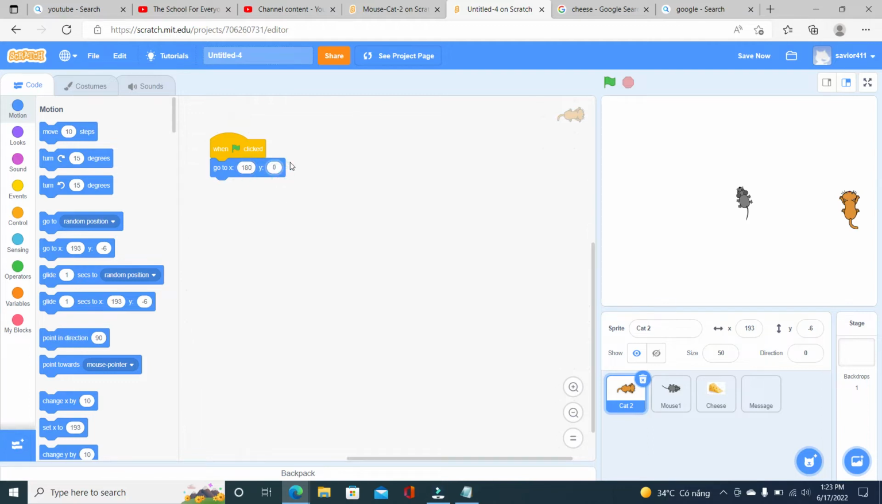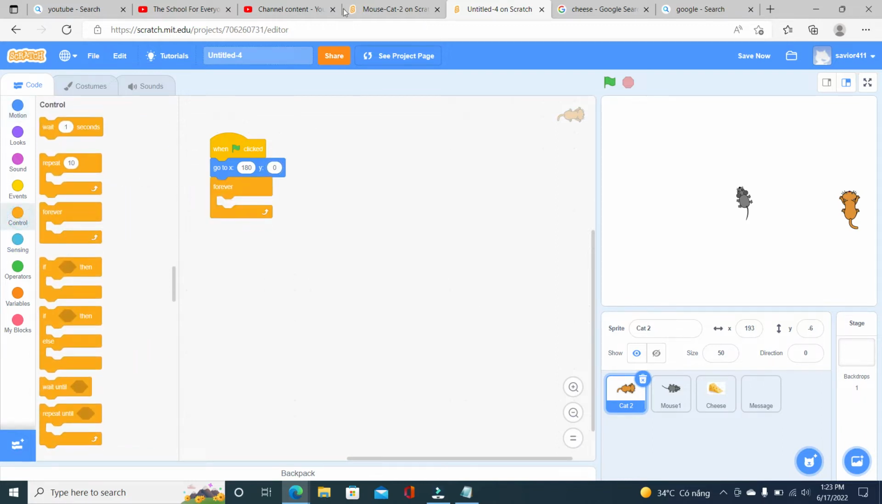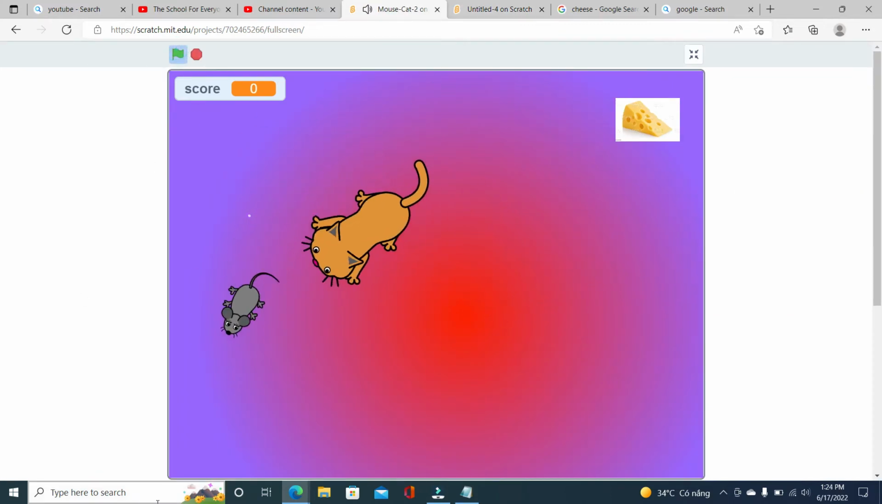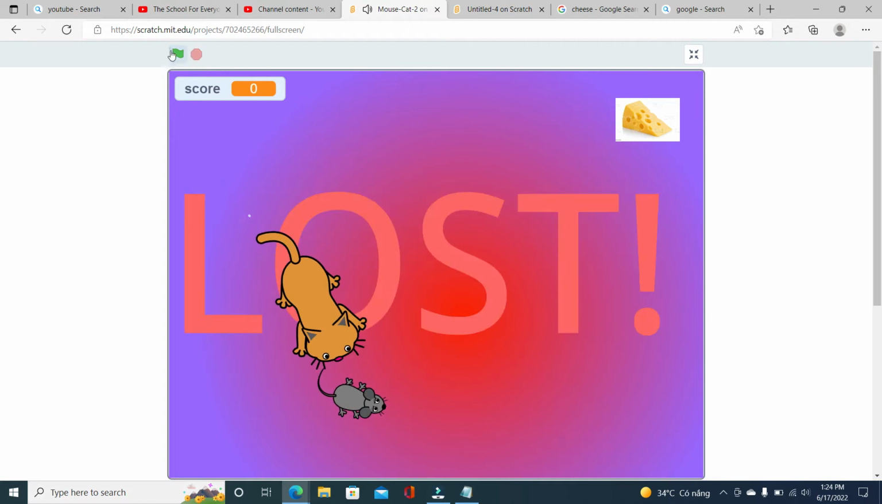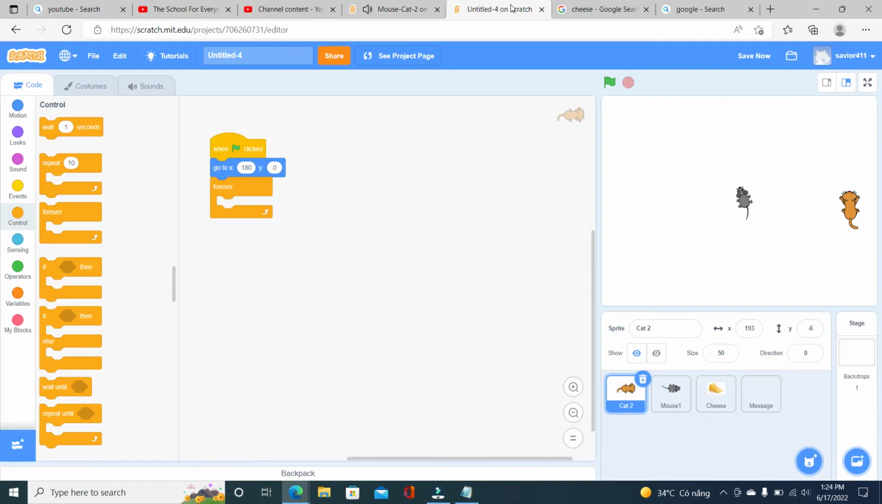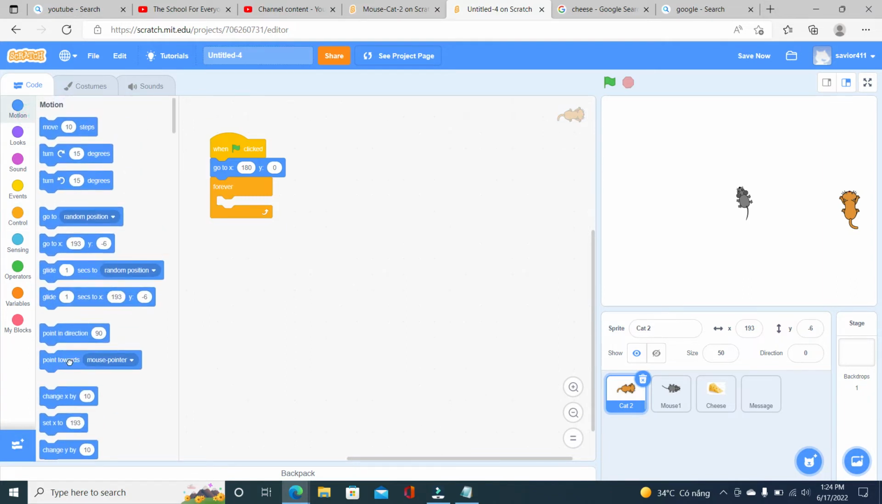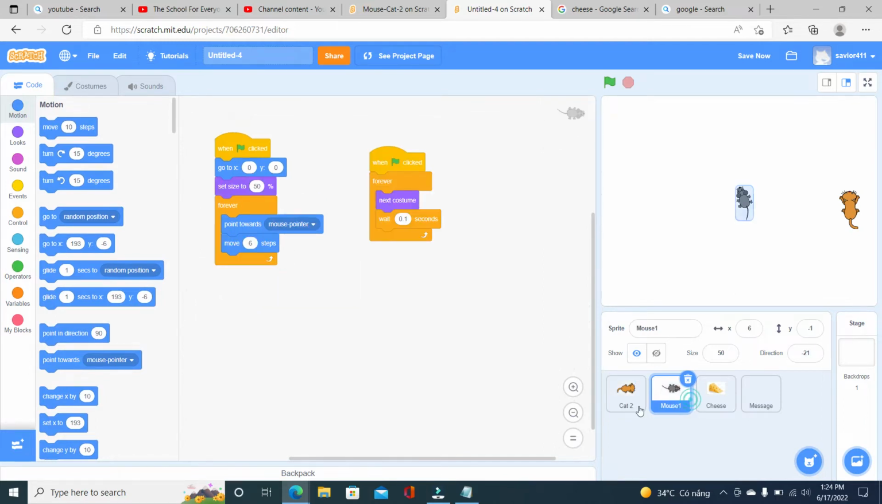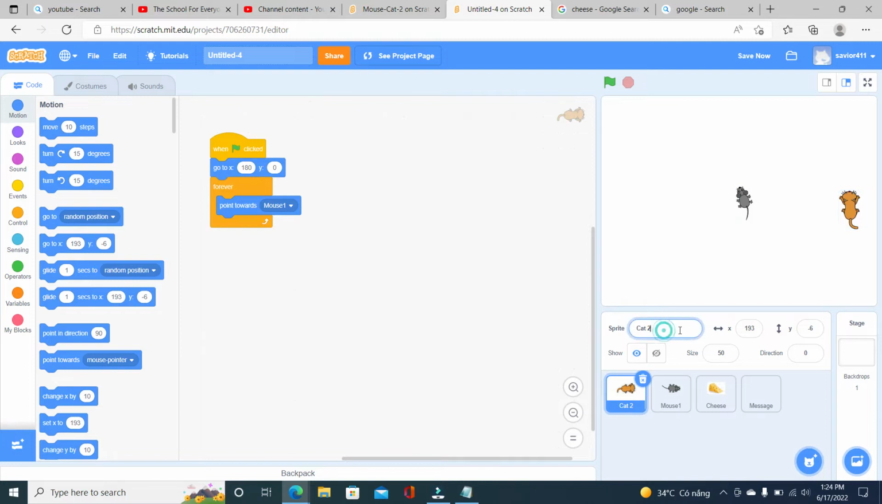And we're going to create a forever loop, because we want the cat to chase the mouse forever. So we're going to have the code for the cat forever chasing the mouse. So point toward mouse 1. The mouse sprite name is mouse 1. So I will just go with that.